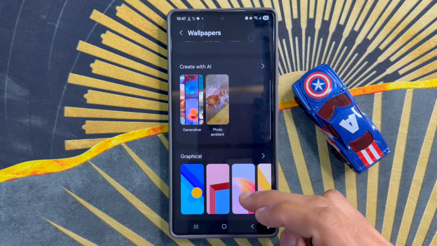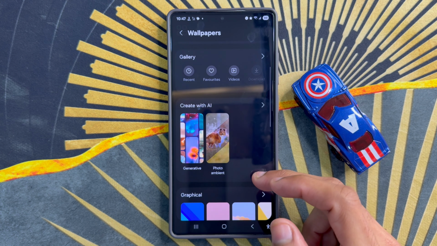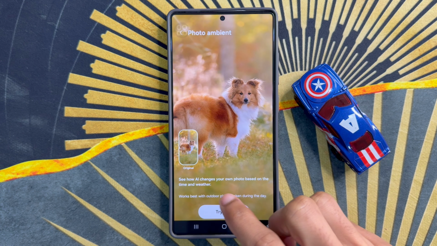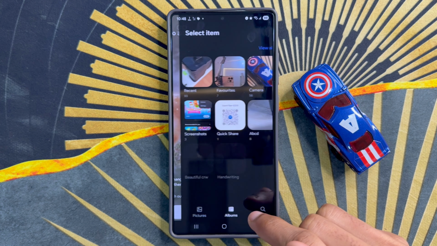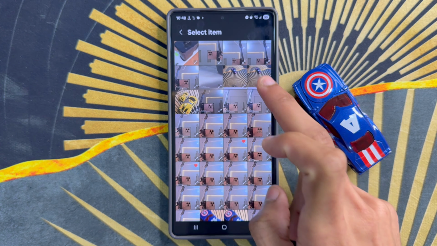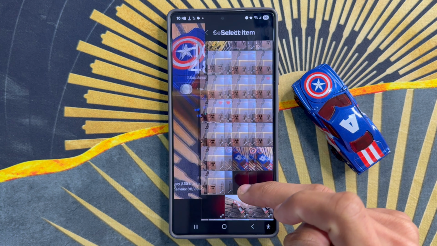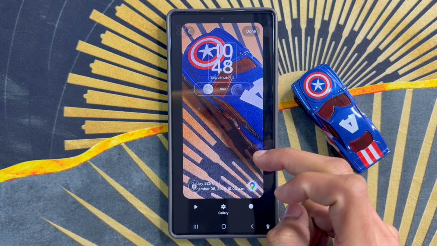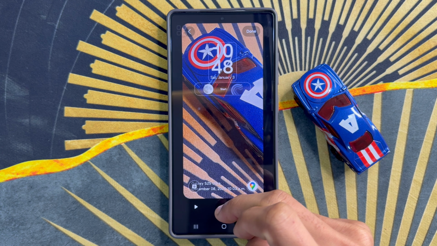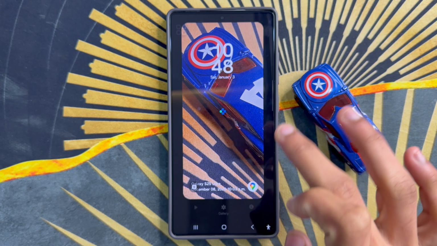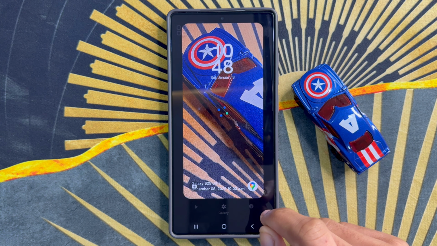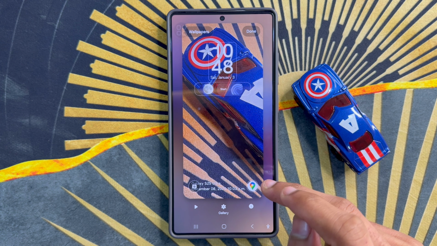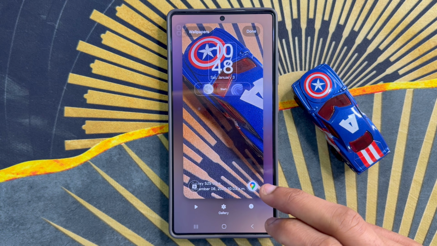You will see Create with AI is here. Click on Photo Ambient and click on Try Now, and for example select a picture. After selecting the picture, you will see click on Done. You will see the amazing AI-created wallpaper is here.